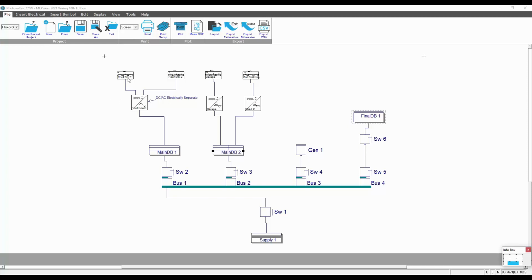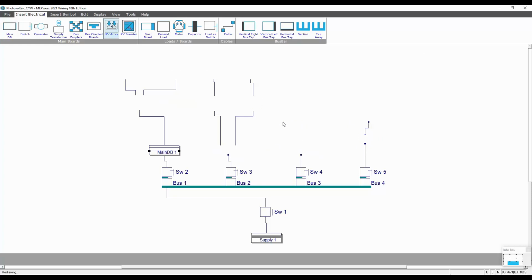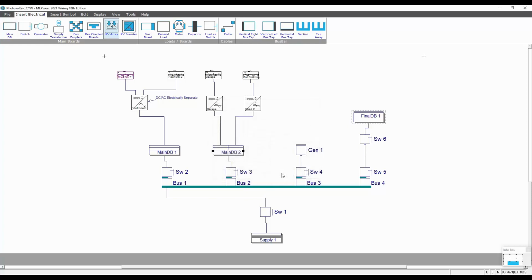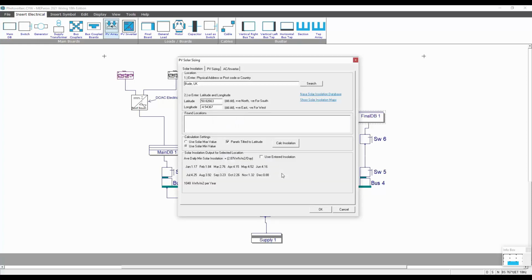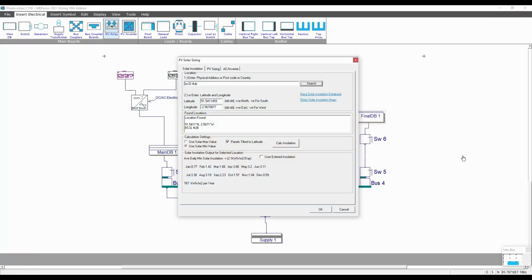Effectively what's happened here is that using these symbol libraries, using the PV array, you can place it on the layout, and once you've placed it, you can go in and put a postcode in, or a latitude and longitude location. If you're online, you can do a search and that will find your location with a latitude and longitude. It uses the NASA GIS dataset of over 260 locations in the UK to give you your horizontal irradiance values.